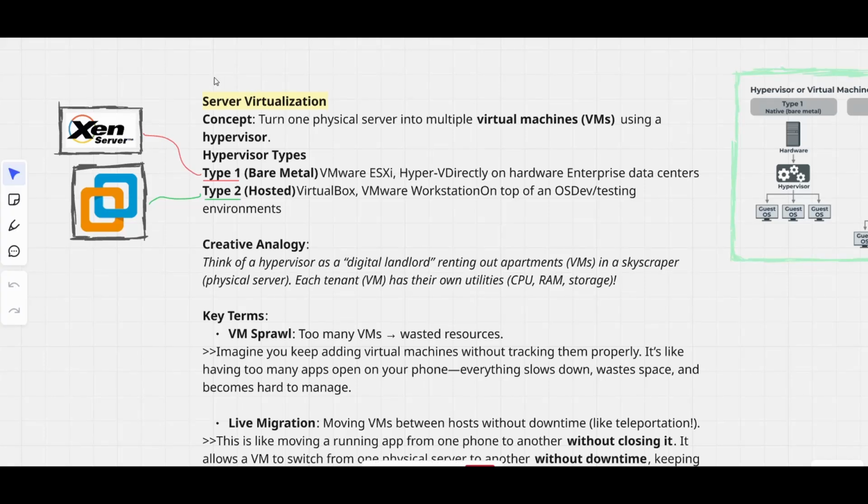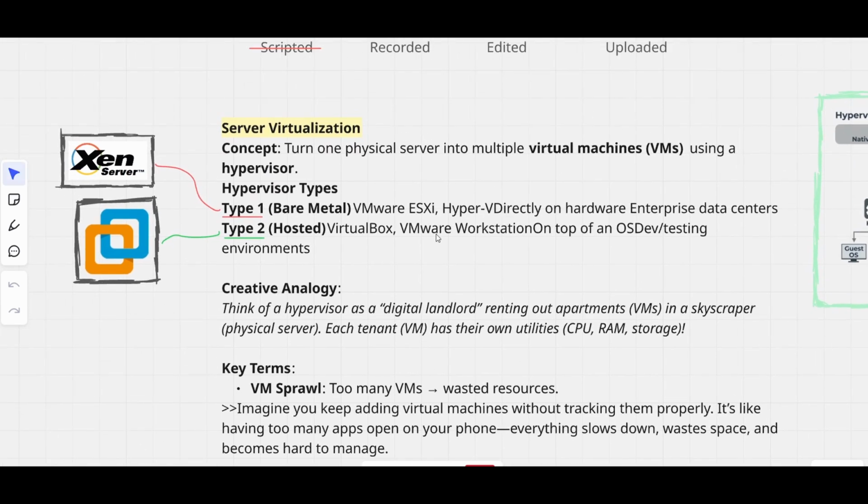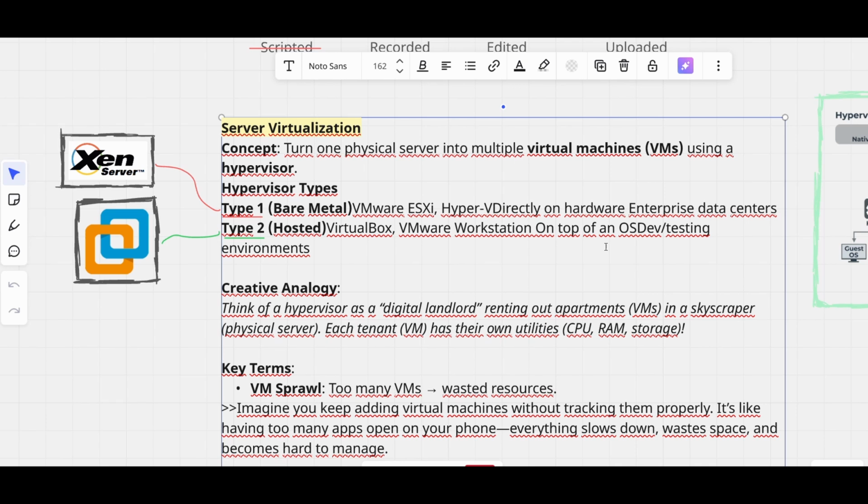Server virtualization. Concept: turn one physical server into multiple virtual machines (VMs) using a hypervisor. Hypervisor types: Type 1, bare metal, like Xen Server, VMware ESXi, and Hyper-V, directly on hardware in enterprise data centers. Type 2, hosted, like VirtualBox and VMware Workstation, on top of an OS, for dev and testing environments.